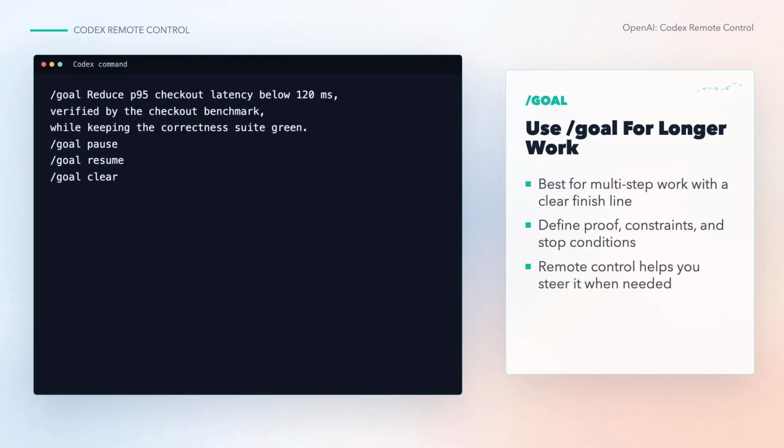One feature that pairs well with remote control is /goal. A goal gives Codex a persistent objective inside a thread. Use it when the finish line is clear, but the path is uncertain, like reducing latency, chasing a flaky test, or doing a benchmark-driven cleanup. The stronger version names the desired result, the evidence that proves it, the constraints that must stay intact, and when Codex should stop and ask for help.